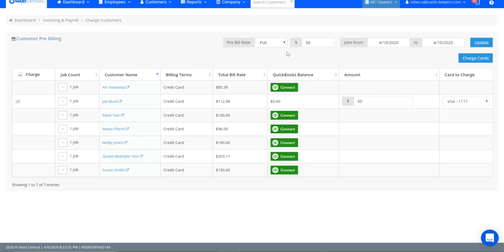Then for percentage, if I change this to percentage, it's going to ask me for a percentage. Say, for instance, 4 times a month, I charge them 25% of their bill. Today's one of their due dates, and I could update, and it's going to charge 25% of their total bill on today's charge. And I would just click Charge Cards.